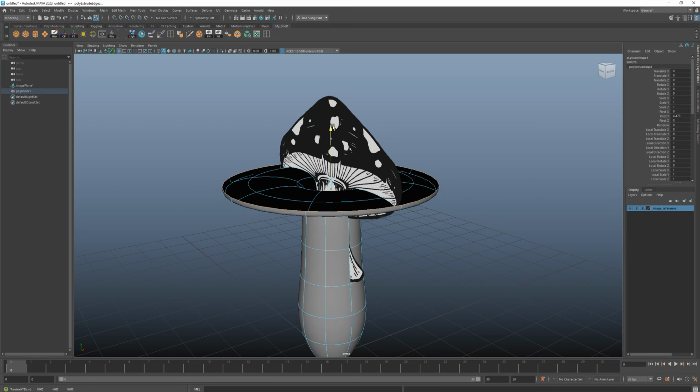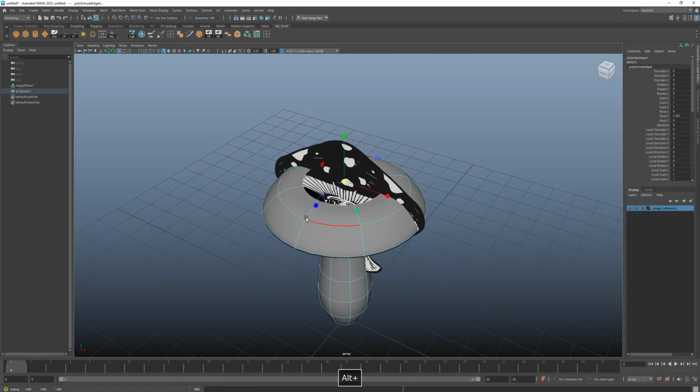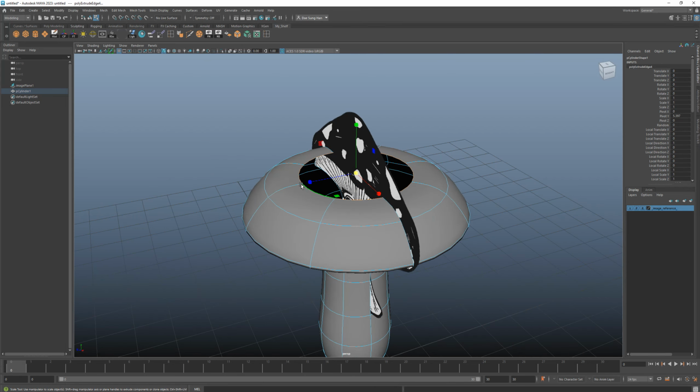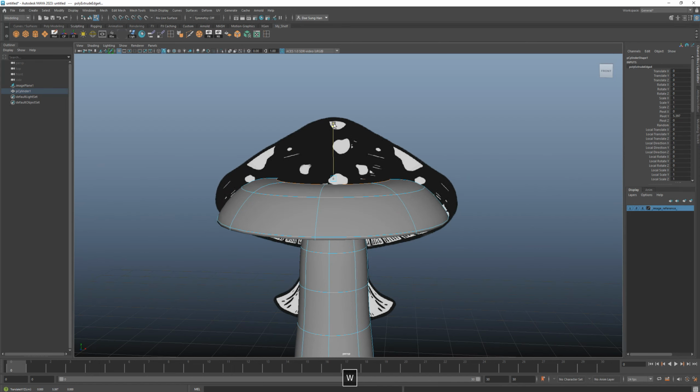Like that much. Maybe scale it back out. Well, yeah, around there is good. Then I'm going to Shift, right click, extrude again. Then I'm going to hit R. From the center, I'm going to pull in. And I want this much space. This much space. Hit W, pull it up.